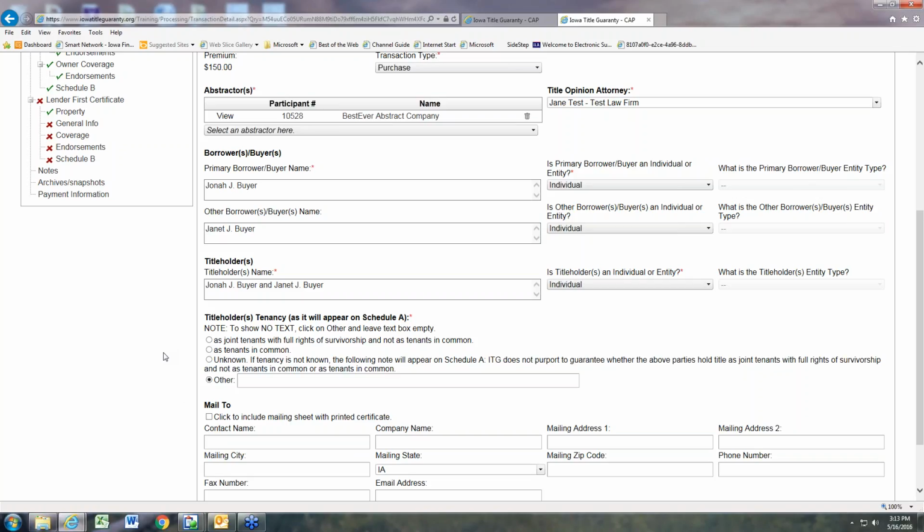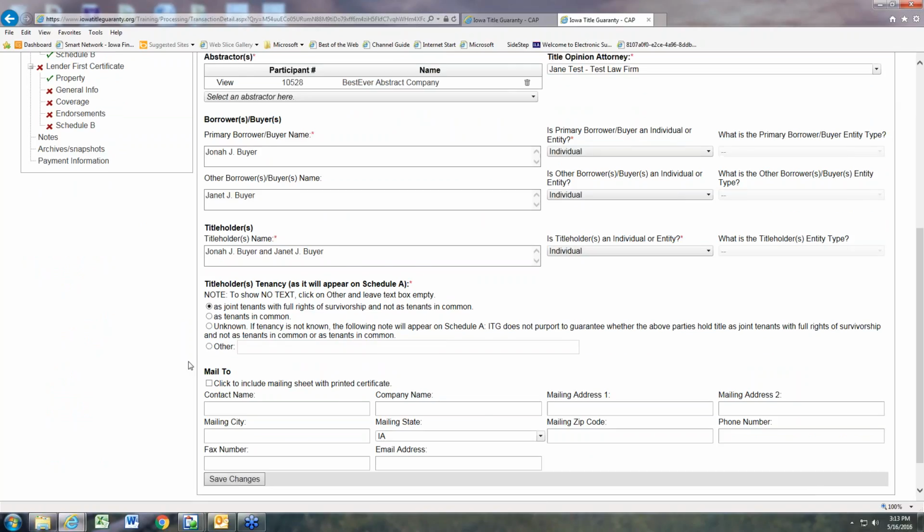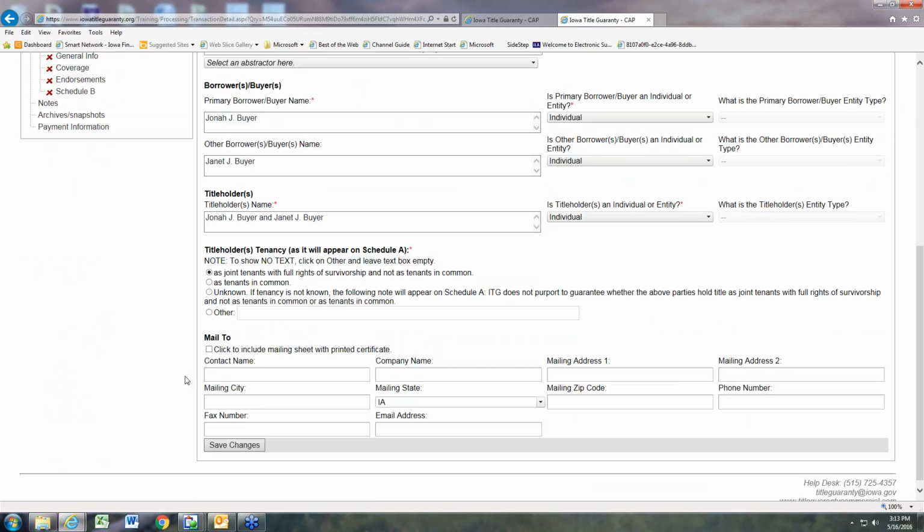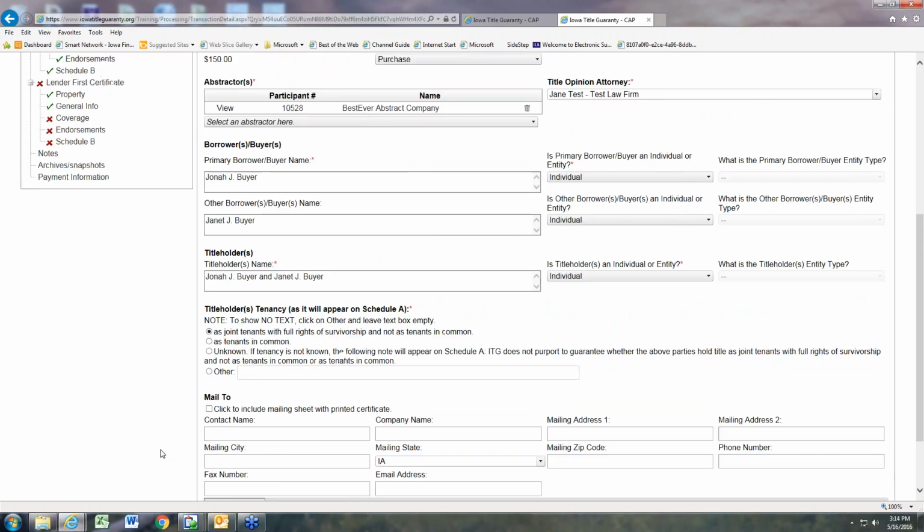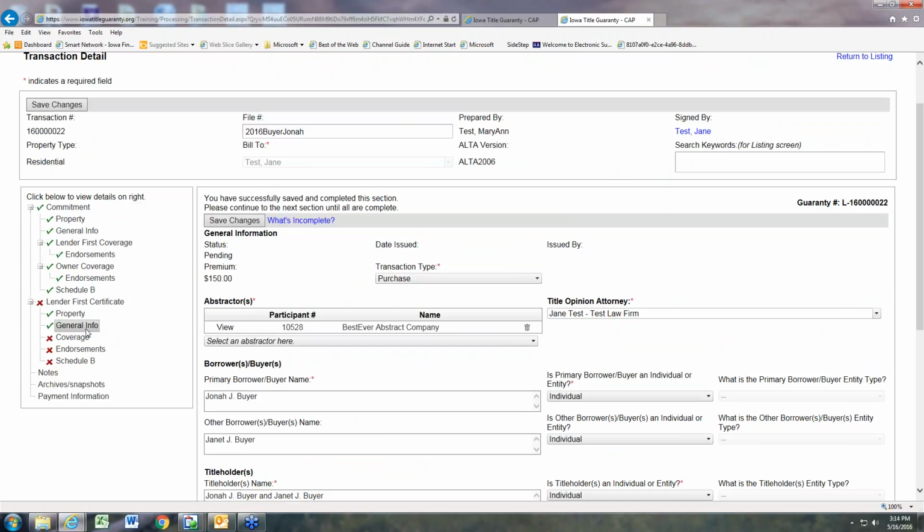For only one current title holder, choose Other. And in our situation, these title holders are joint tenants. I'm going to choose that button. The Mail To and Contact Information section is optional. If you want to have a mailing sheet print with your certificate, click the box and fill in the information, and then Save Changes. And now the General Information screen is green, and we can move on to the Coverage screen.